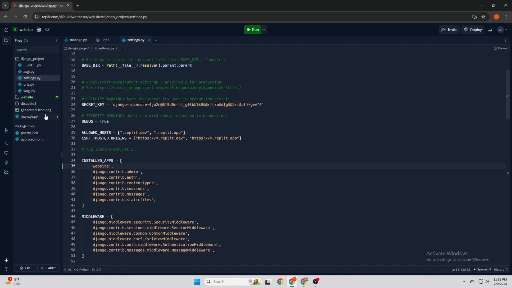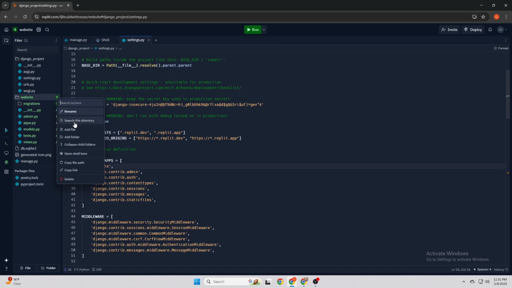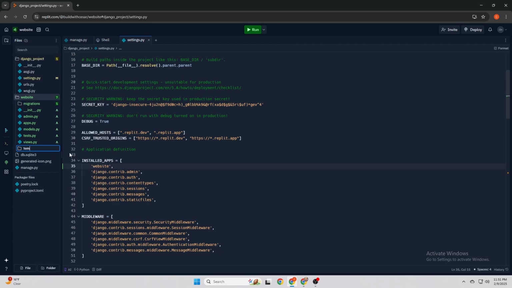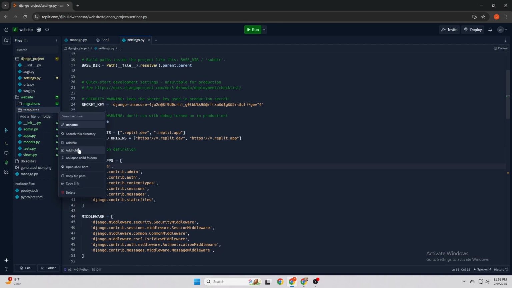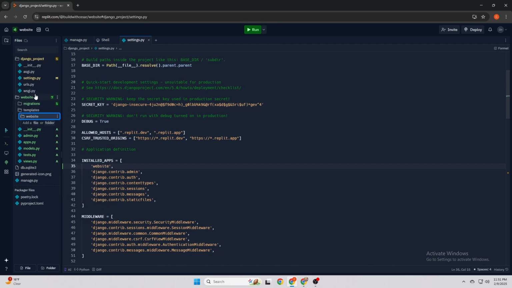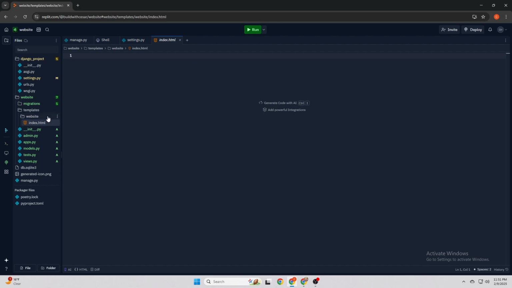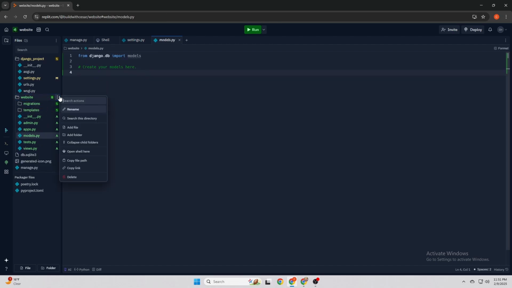We're now going to create some folders. So inside your website folder, we're going to create a folder called templates. Inside that templates folder, we're going to create another folder called website. And inside that website folder, we're going to create a file called index.html. Also create a urls.py file inside the application.